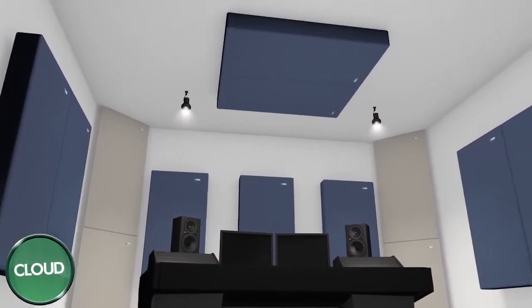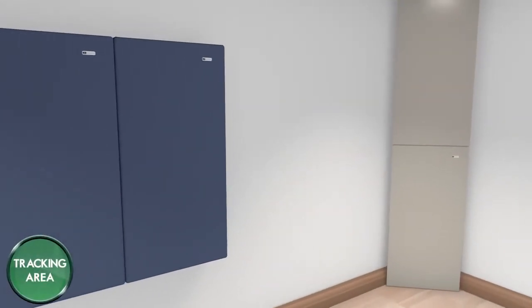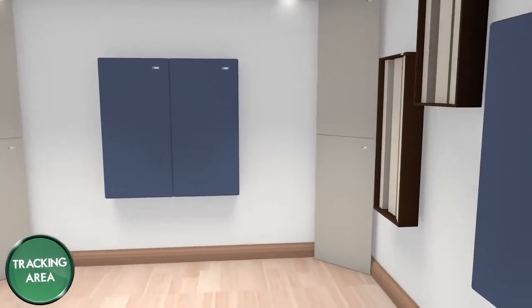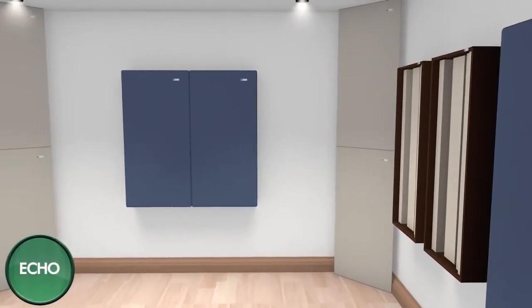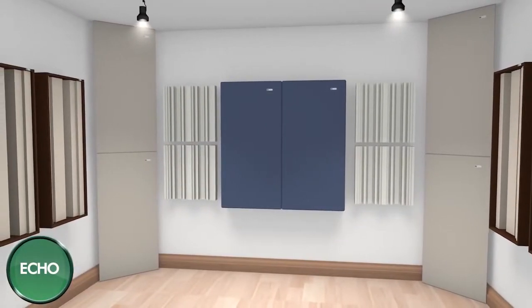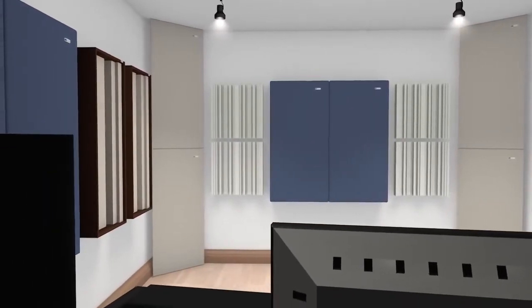Let's take it one step further. As an example, let's add some diffusers along the side walls in the back, which could be your designated tracking area. Let's also add some Gridfusers on the back wall. Placing diffusion back there will help with comb filtering, making it sound more spacious, and minimizing slap and flutter echo.